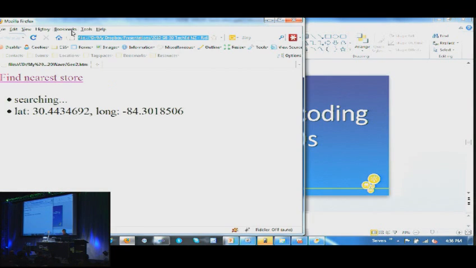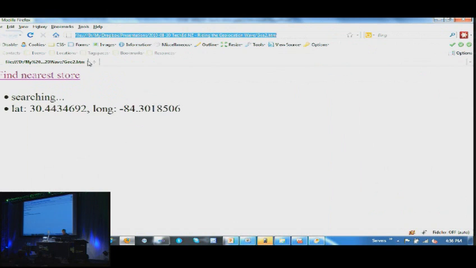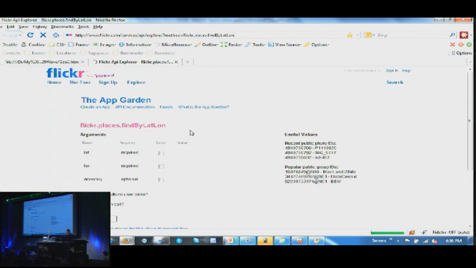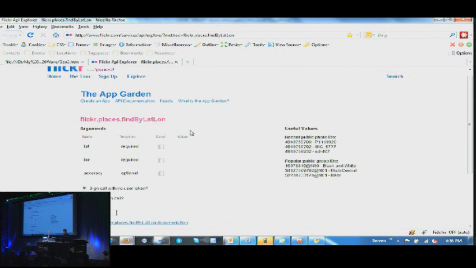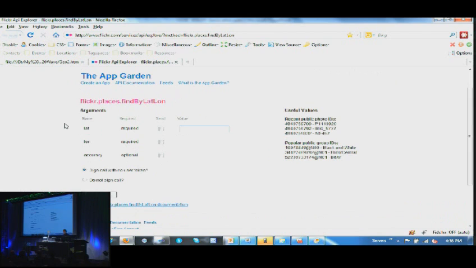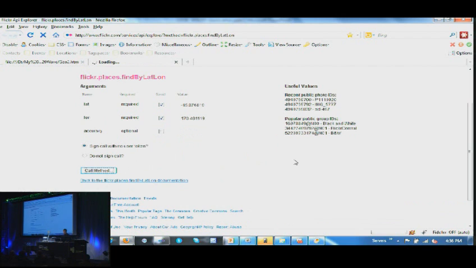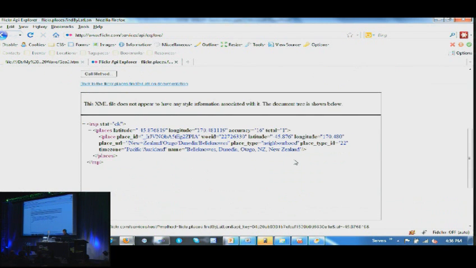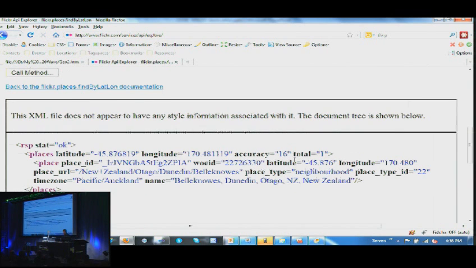So in this case here, I'm going to jump into Firefox, just because it displays XML nicely. And one of the really interesting APIs that I find around is actually Flickr. They've got some of the best geolocation APIs out there. So I'm going to go and put in that latitude, longitude, which is 876,819. Yep. And the longitude 170. So this here is just an API test harness, so I don't have to actually go and build all these calls myself. And you'll see what it's returned here is a little bit of XML.